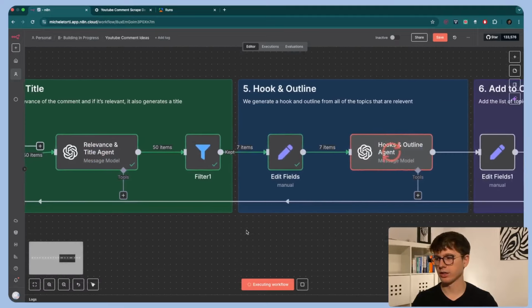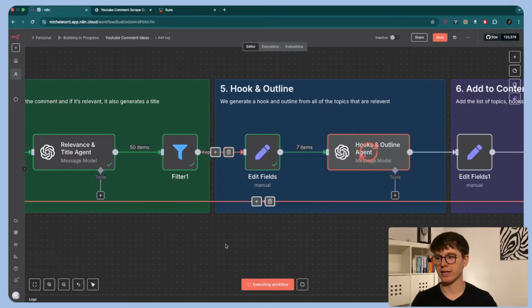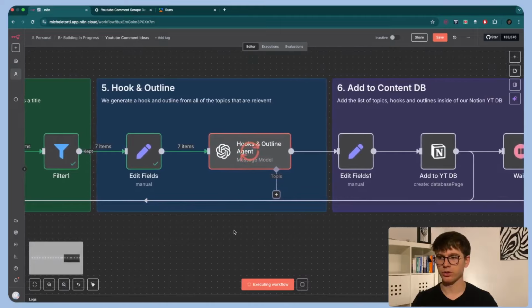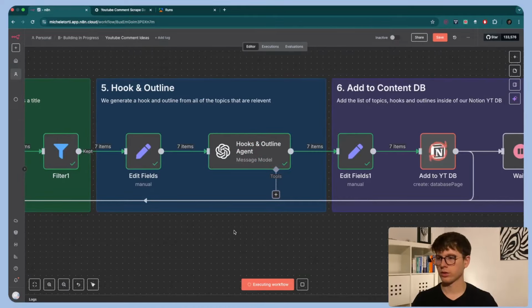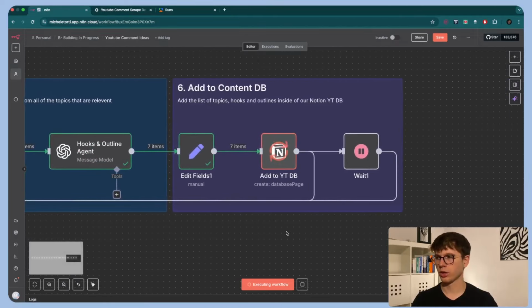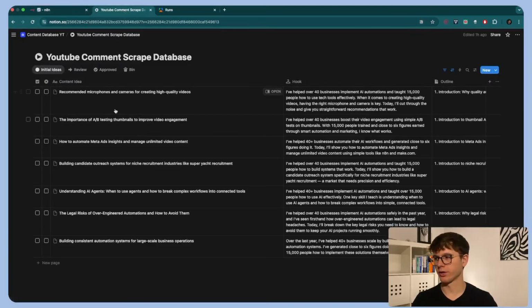Okay, now that it's done, it only passes through the ones that are valid. In this case, it's only 7. So from those 7, we generate the hook and the outline to then send it to Notion, which is where we store everything right here. As you can see, the topics are being added right now, where we have the content idea, we have the hook, and we have the outline, right?